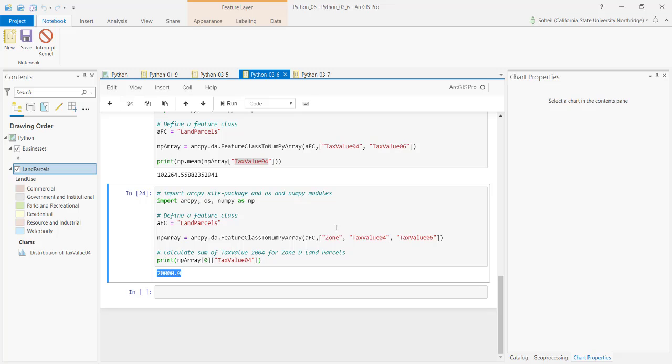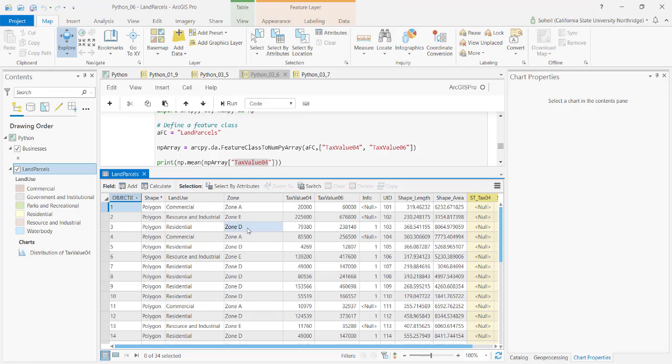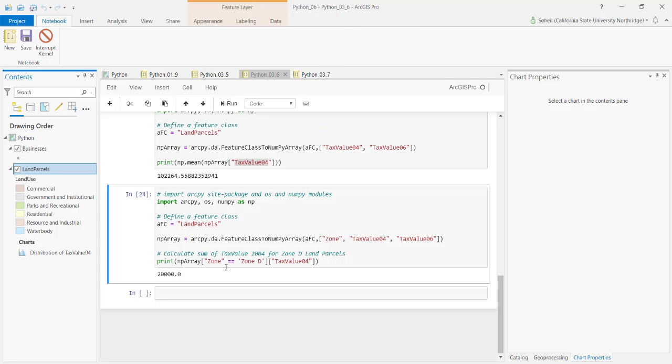However, I still can have some more functionalities here. Look here. I can filter my rows. I would filter rows by some expression. For example, look into zones, and if they are equal to zone D. So look here, I'm going to investigate my attribute. I have zone D, right? I have zone D.